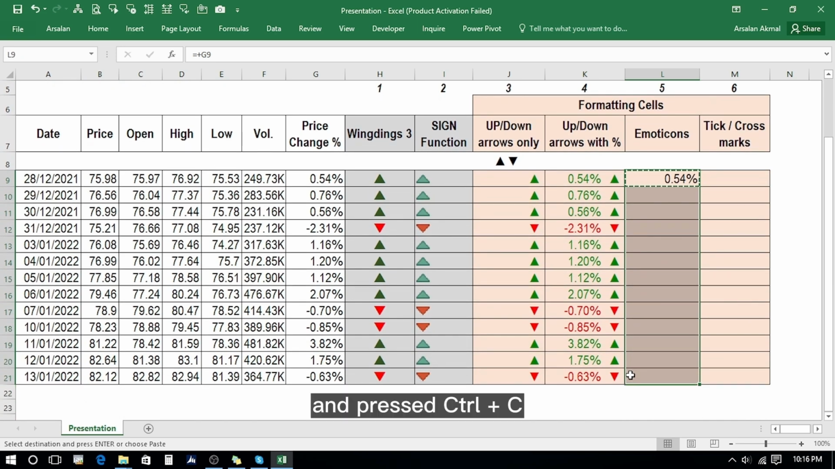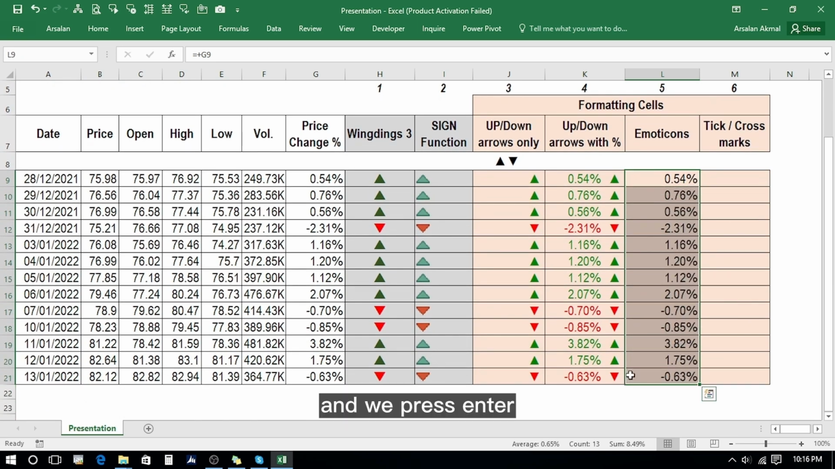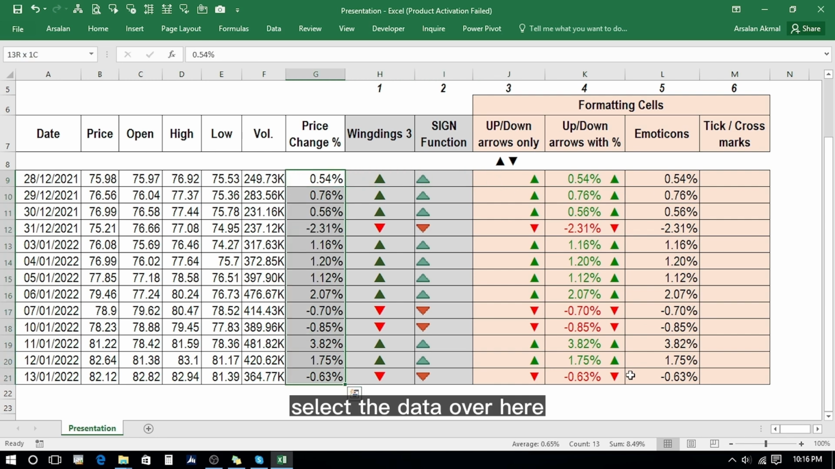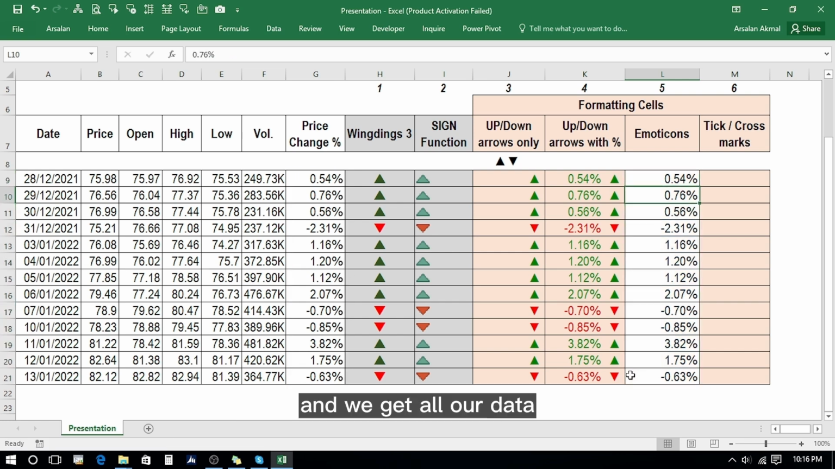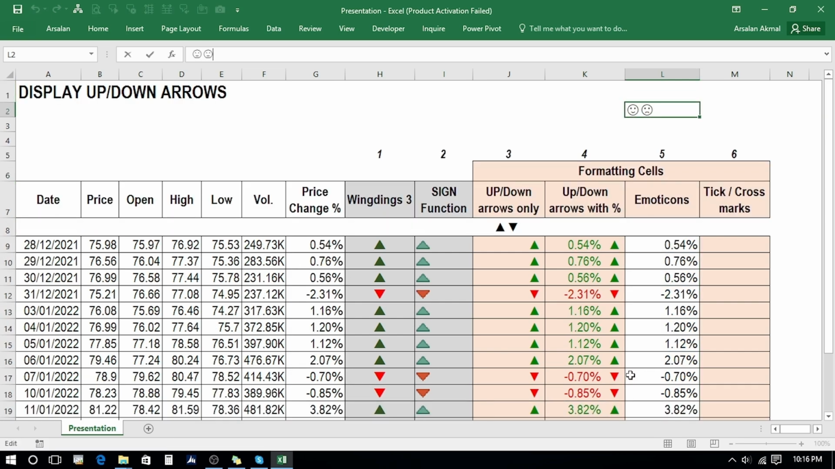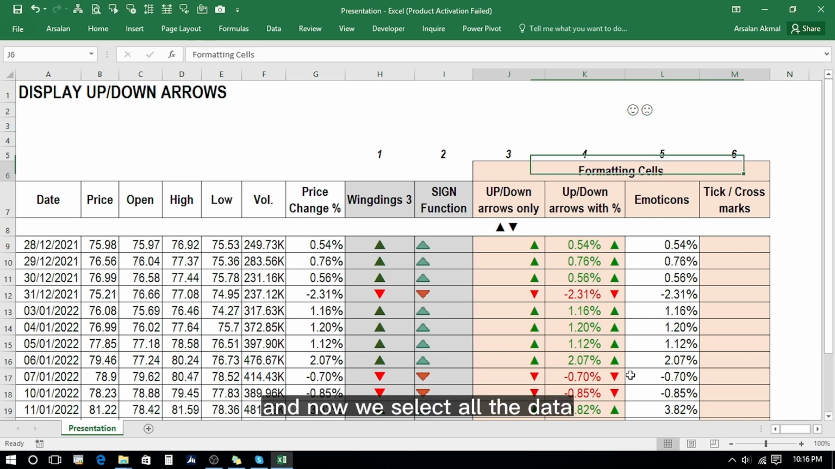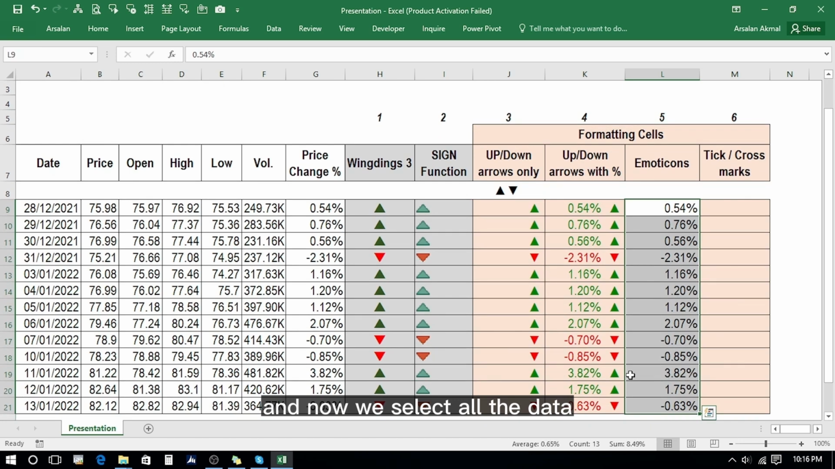We press Ctrl C and press enter, or we can simply select the data over here, press Ctrl C and press enter over here, and we get all our data. Now we copy both of these emoticons. We just copy them, and now we select all the data that we want to convert into emoticons.